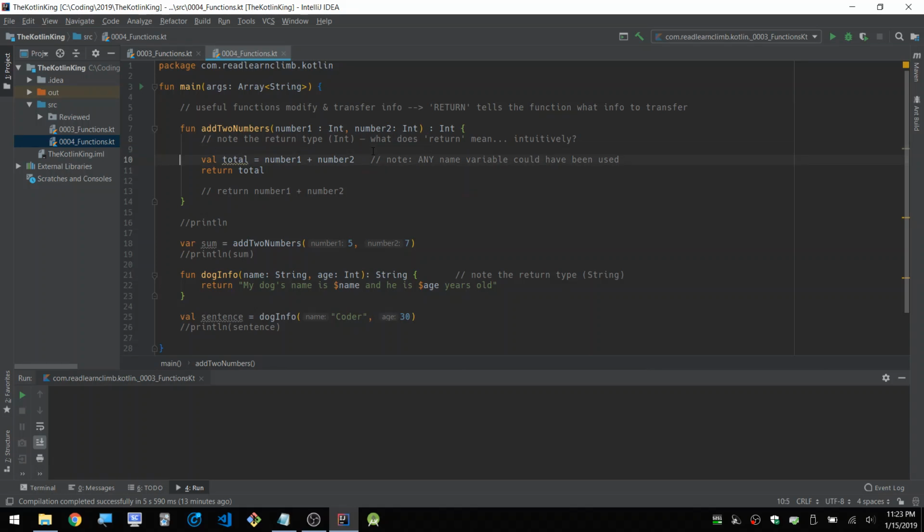So moving on, we declare a variable here called total. Again, this could have been anything. I could have called it total. I could have called it sum. I could have called it x. But I state that the variable total equals number one plus number two. And what I have to do is then write return total. This tells the function that this is the information that the function is going to transfer.